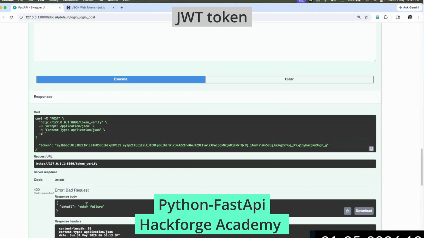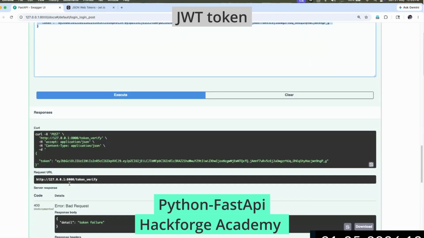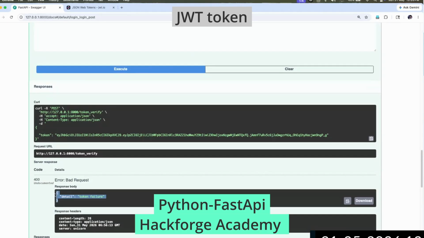You understood the scenario, right? The same token I'm passing, it's working fine, but the same token after 30 seconds is failure. This is called a JWT token. Okay.